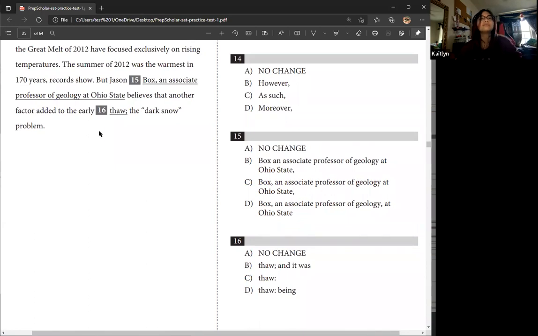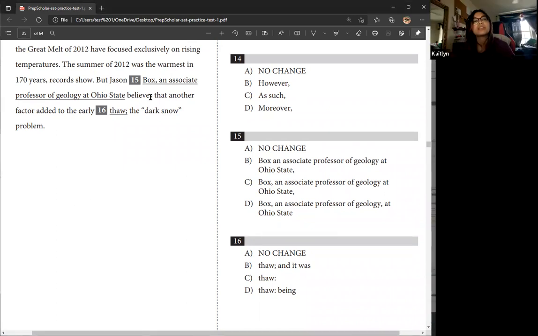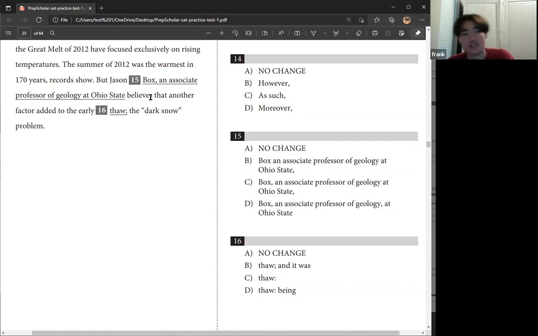16. Thaw. Okay. Believes that another factor added to the early thaw, the dark snow problem. A, no change. No change? Yeah.